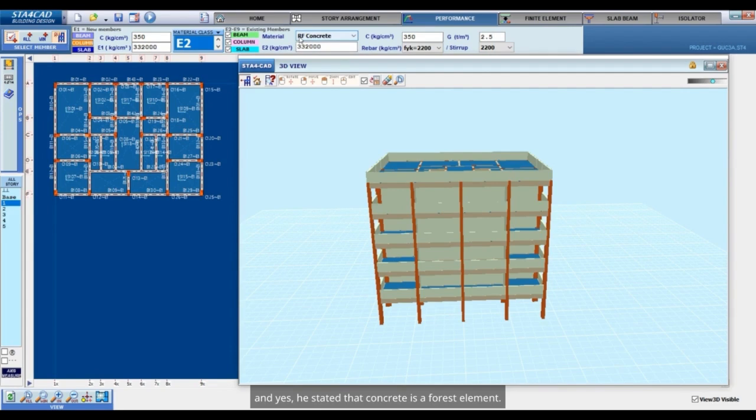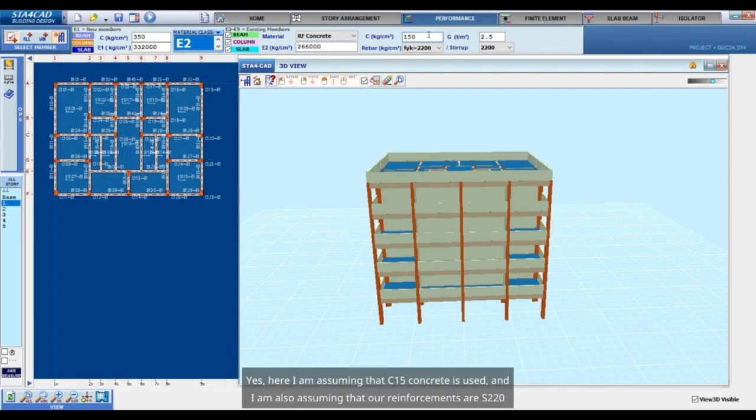And yes, he stated that concrete is a forest element. Here, I will enter the material properties. Based on the core results, I need to write down the concrete class that came out here. Yes, here, I am assuming that C15 concrete is used. And I am also assuming that our reinforcements, RS220, and our stirrups are taken in the same way.